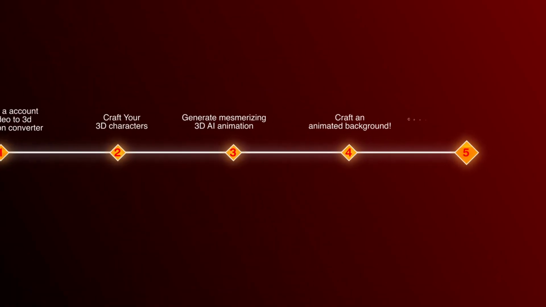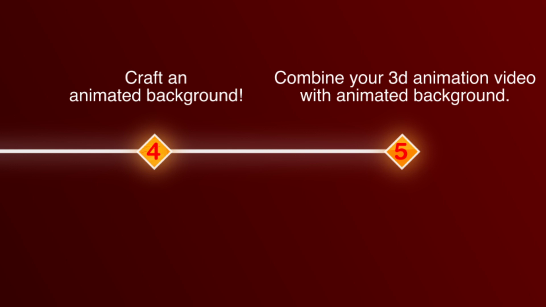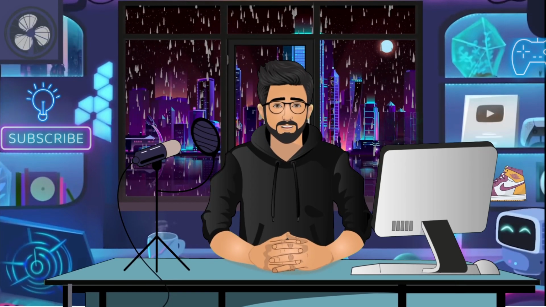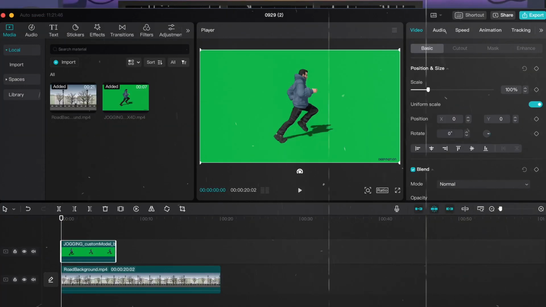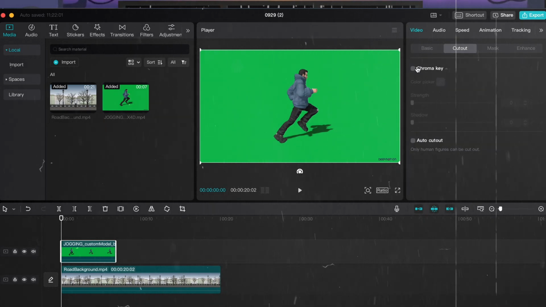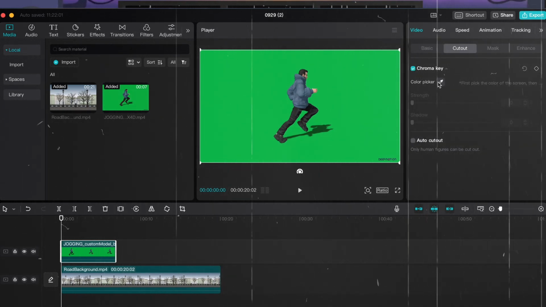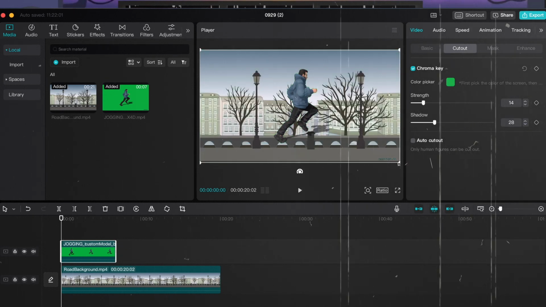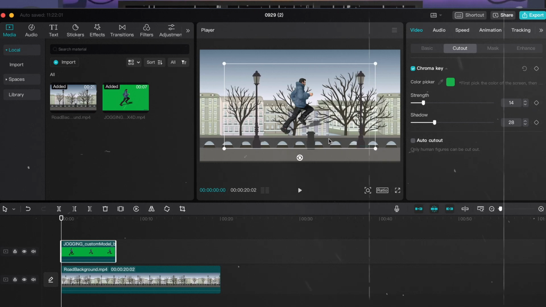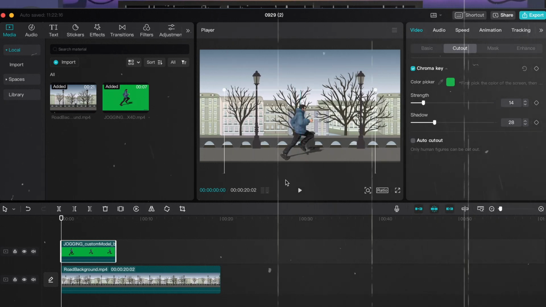Part 5. Fine-tune and edit to seamlessly combine your 3D video animation and animated background. Utilize a video editor such as Premiere Pro or CapCut. Import both your animated background and 3D animation video. Place the animated background on the bottom video layer and position the 3D video animation on top. Click on the 3D animation video, select the Chroma key button, and use the color picker to select the green screen area. Resize the 3D animation video to match the background and adjust its speed if necessary.